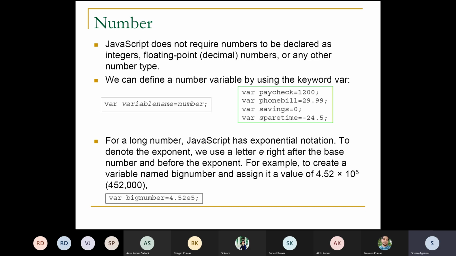We can define a number variable by using the var keyword. As given in the example: var paycheck 1200, var phone bill 29.9, var saving equal to null, var spare time minus 24.5. It means you can give an integer value, decimal value, zero value, negative value, whatever you want. All these four examples are given over here. We do not need to say anything regarding the data type, just write down its value.